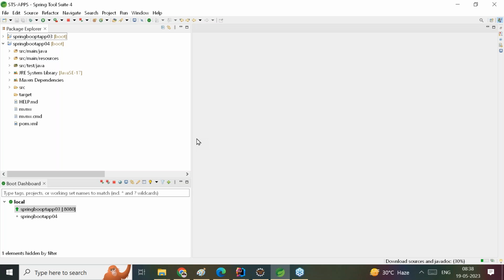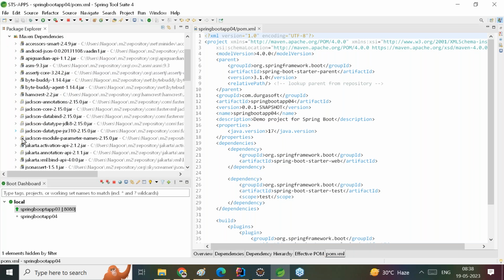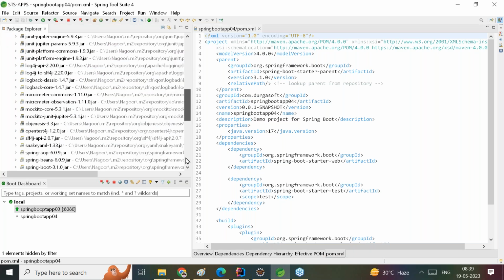Alright, sir. This is the way to open a Spring Boot project in STS or in Eclipse. The same process works in both Eclipse and STS, as we have clearly used here. Now we can open the pom.xml file. We can see the required configurations here. In the Maven dependencies also we can see so many things.